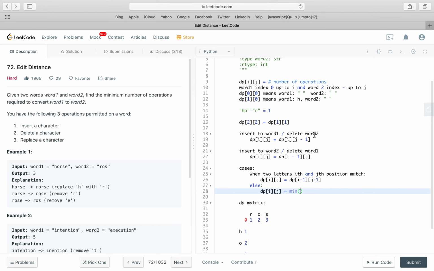So one thing to keep in mind is when we delete a word, it costs an operation, so we need to do the plus 1. So when we minimize, we will have dp[i][j-1] plus 1 and dp[i-1][j] plus 1.